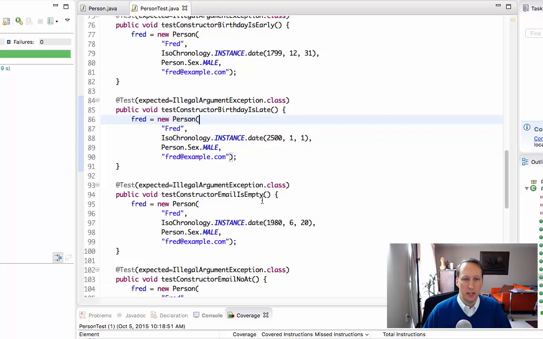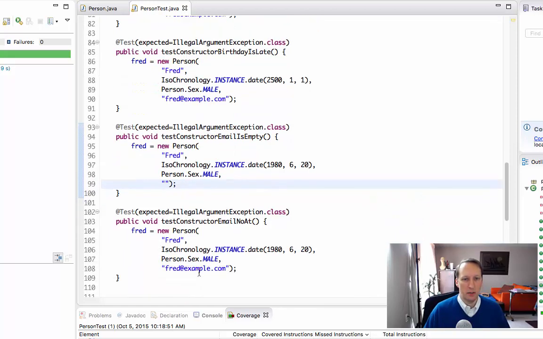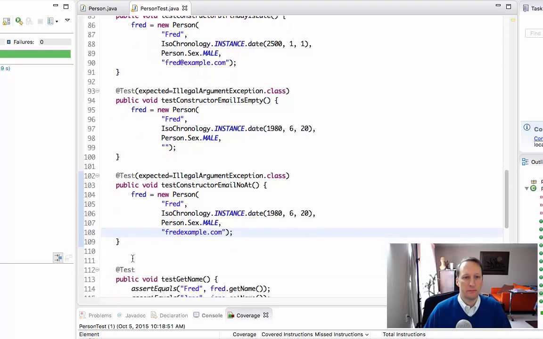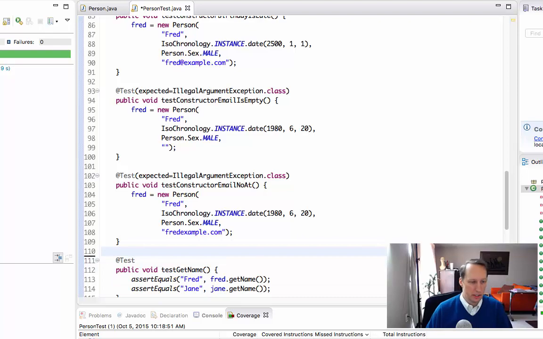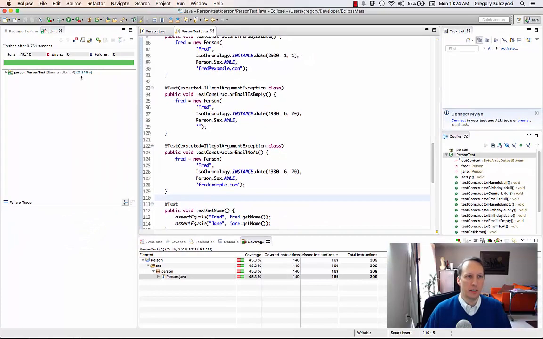Test constructor email is empty. That means this has got to be empty. And test constructor email no at. So let's just take the at sign out of that. fredexample.com. And all of this should work fine. Okay, we should get all our tests to pass. Fantastic. Look at that. Okay, so let's do the coverage.